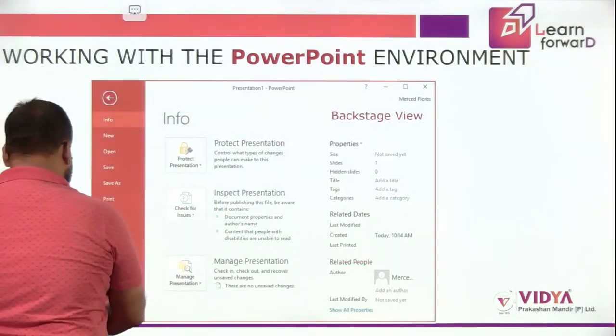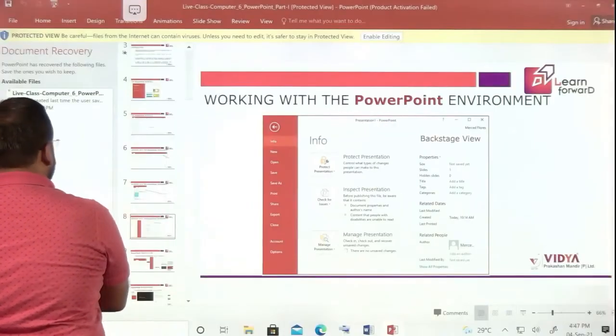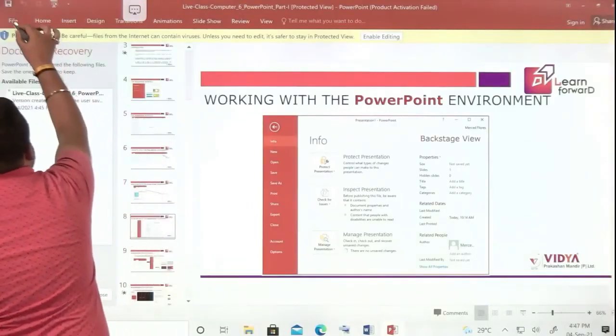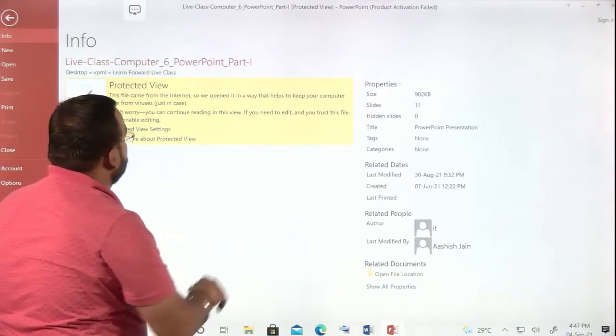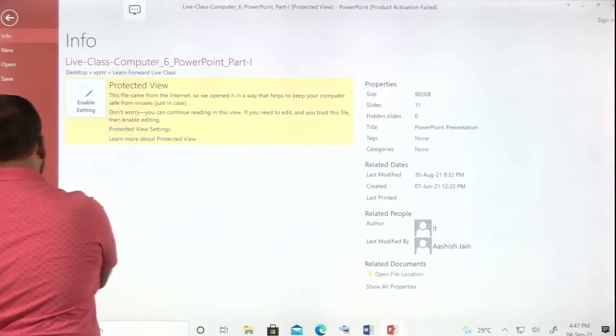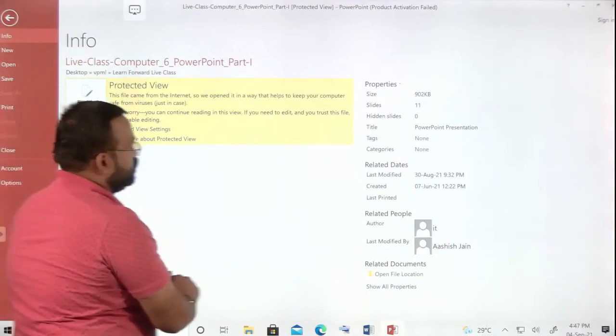And then there is information like who has created this and when it was last modified, and at last you will get this information. So let's go to our PPT and we can check over there as well. So this is our PPT. When you click on the file, this is our backstage view. So this particular thing is the backstage view.